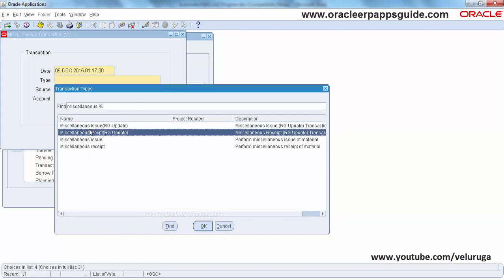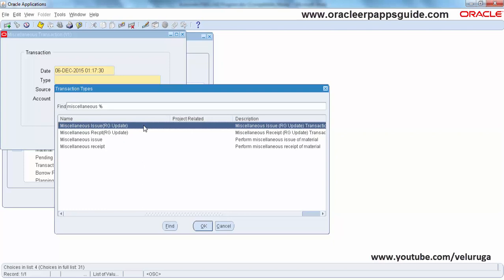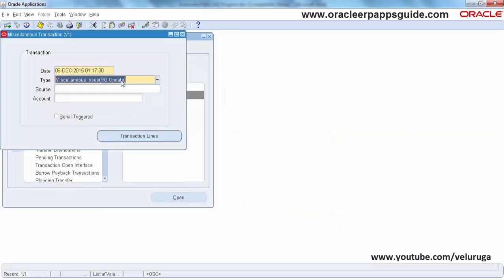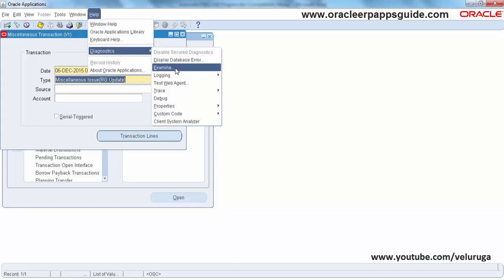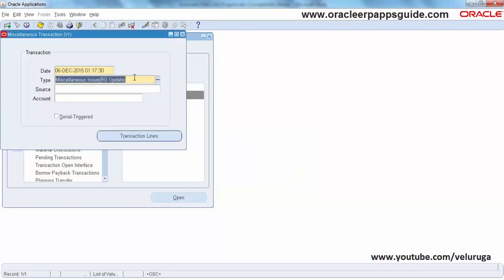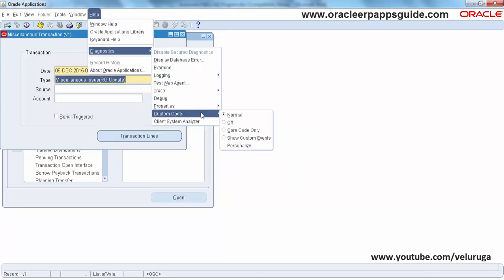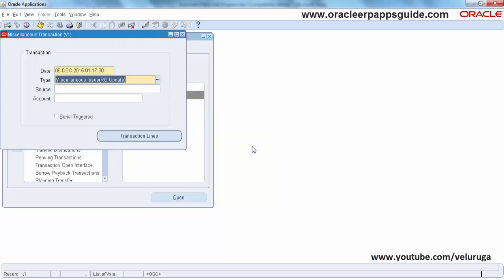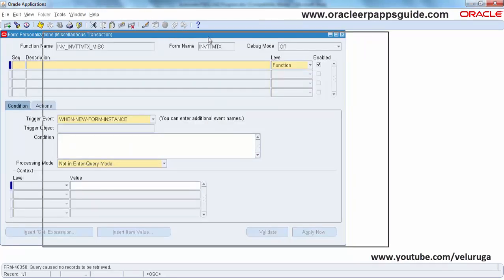So whenever the user selects any one of these transaction types, it should pop up the message. I'm going to find out the field name. This block is miscellaneous TRX, and the field name is TRX type. Right now the value is miscellaneous issue. So if the user selects any one of these types, we display the message: you are not allowed to perform this transaction. Okay, so let's create the personalization.